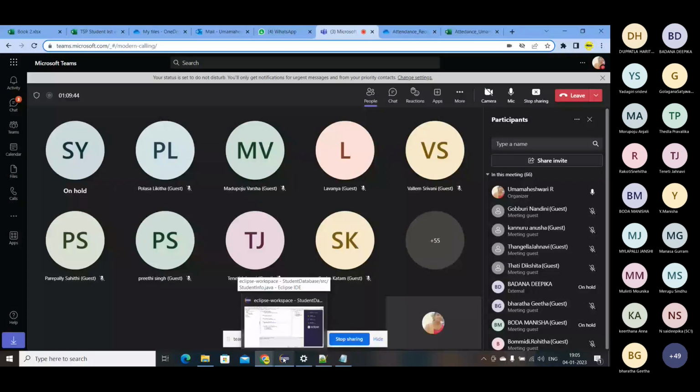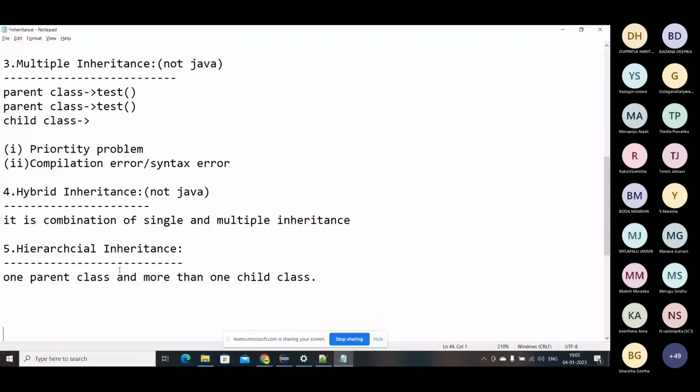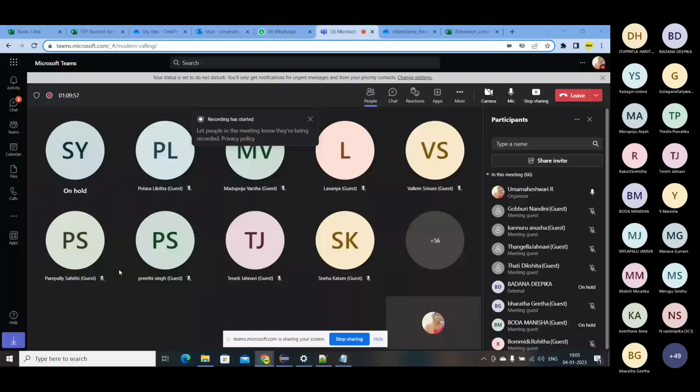Okay, first we need to know the basics, right? That is why I'm repeating again. The next one is that we know what multiple inheritance is. Now we will see what the access specifiers are in Java.